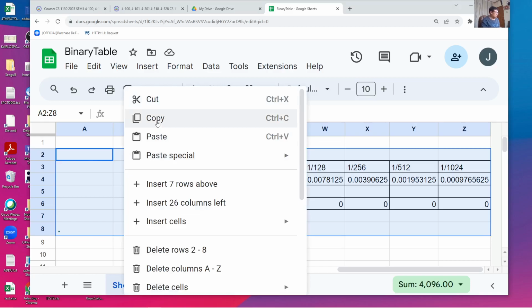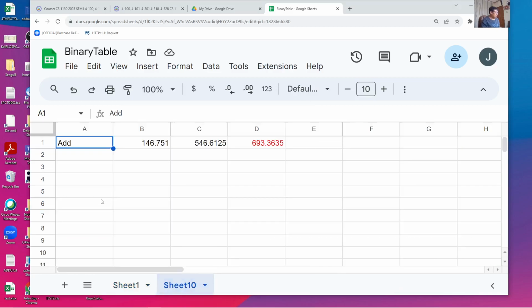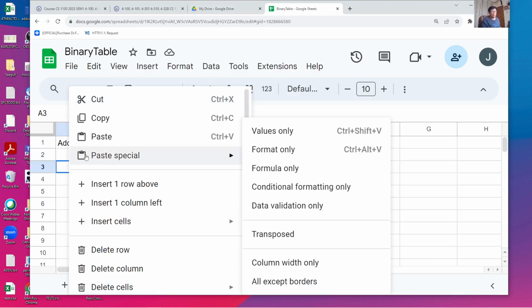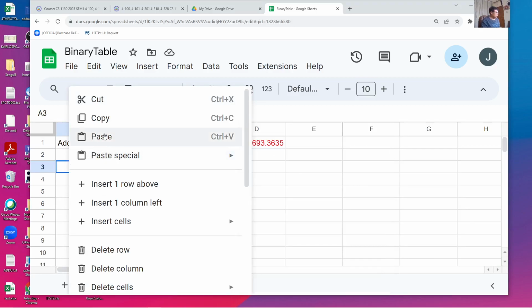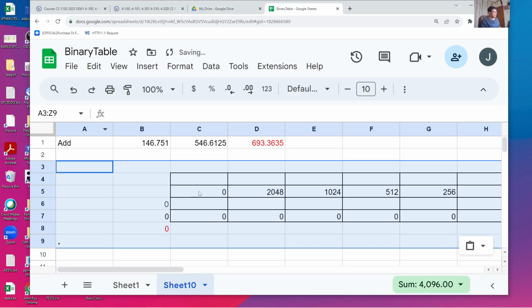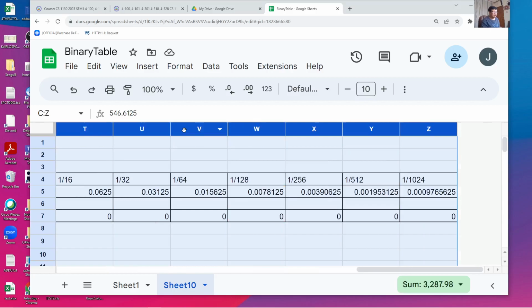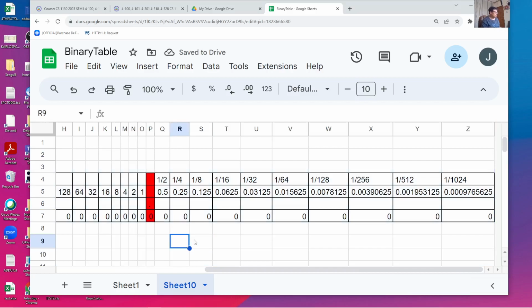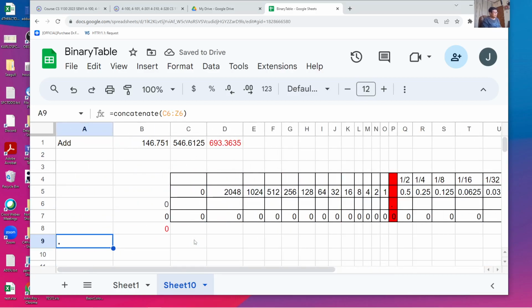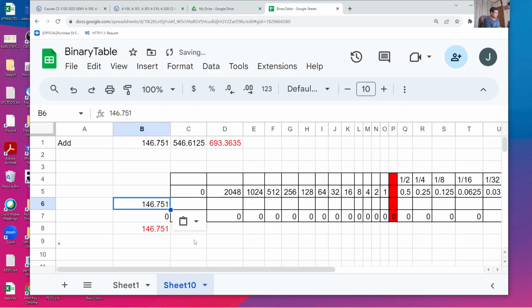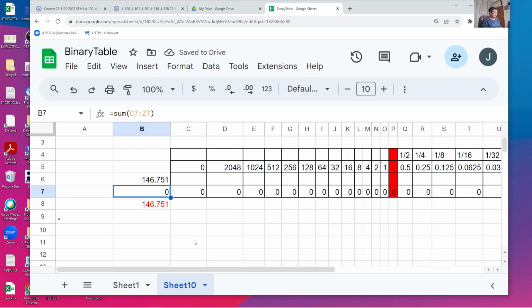over to our sheet where we will convert and add the two numbers. As usual, we are going to adjust the columns because Google Sheet does not adjust the columns automatically according to source. So the first thing that we need to do is to convert 146.751. We will copy this to this part. And then we will start picking and marking.